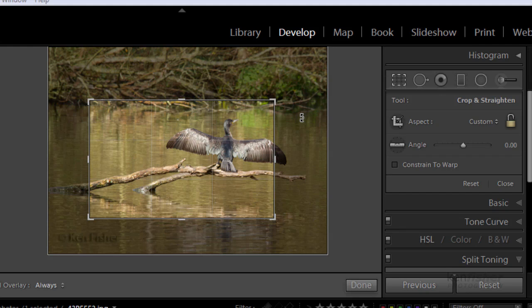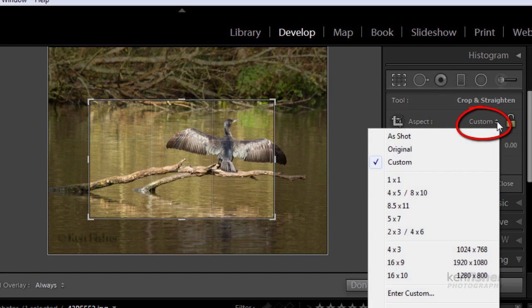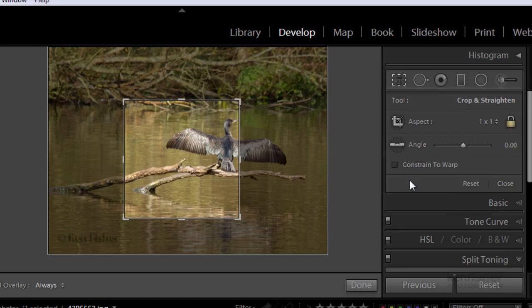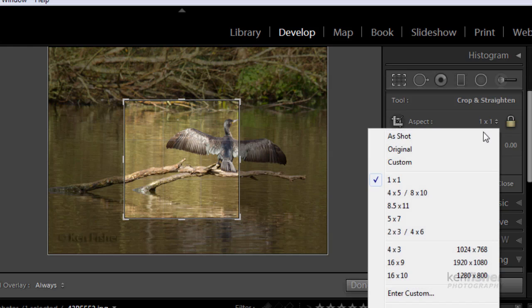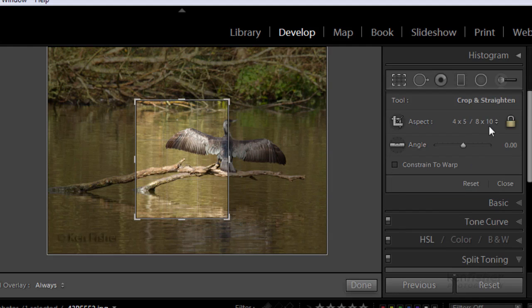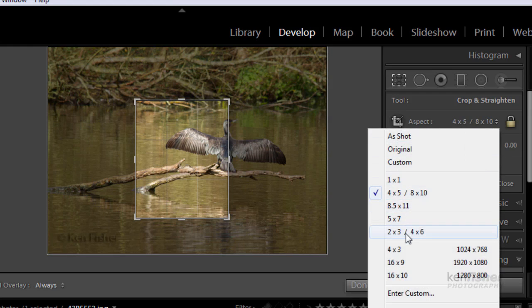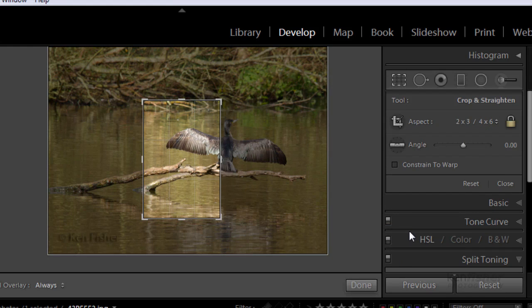Now sometimes you might need the crop bounding box to be a specific ratio. So if I go to this menu on the left of the little padlock, I get some presets. I could have a 1:1, which is a square ratio. Or I could have an 8:10 or a 4:5. Or I could go for, let's say, a 6:4 or a 4:6.